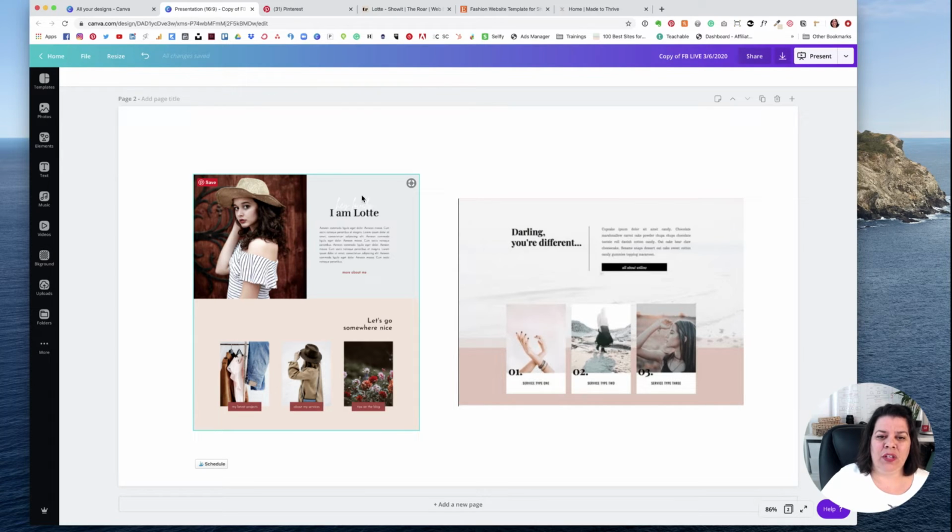As you can see, the headline here, where it says I am Lot, there's space between this headline and the paragraph. Same thing between the paragraph and the link. In this case, it's not a button, but you can tell it's a link. There are margins around it. So there's some breathing space. That's what we're looking for.